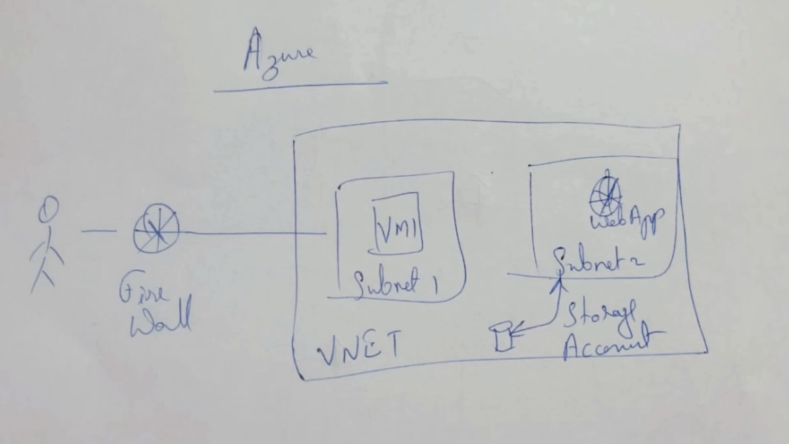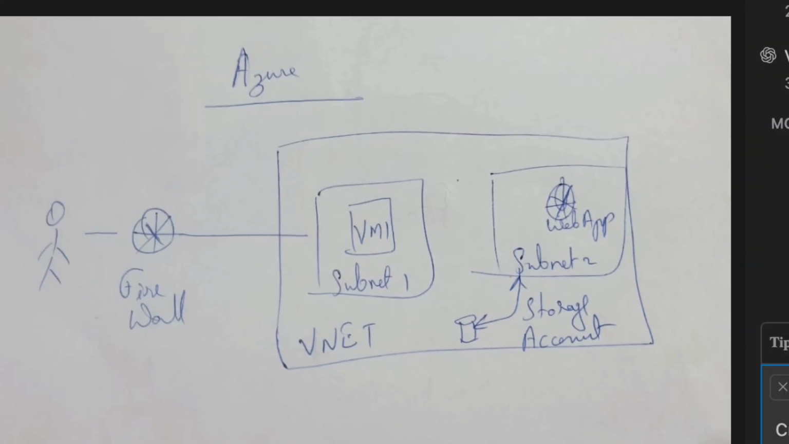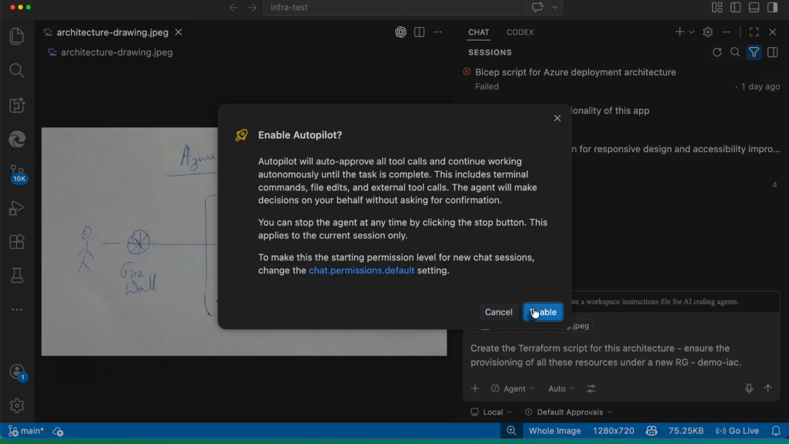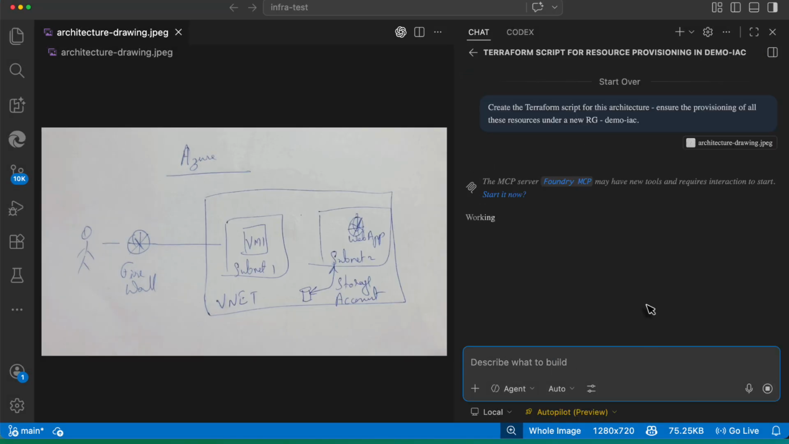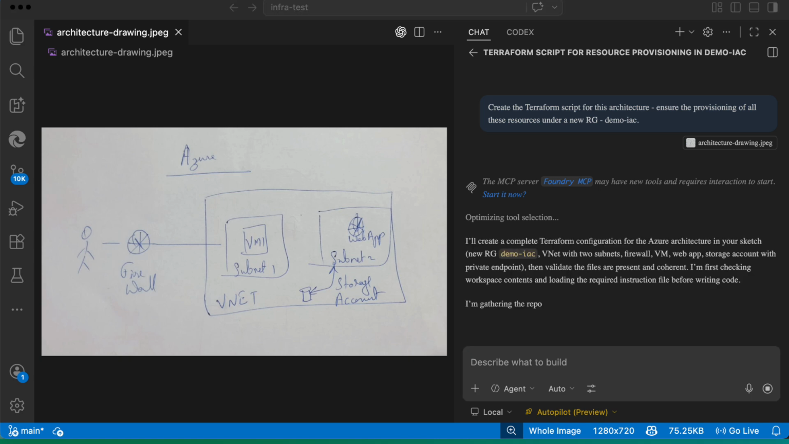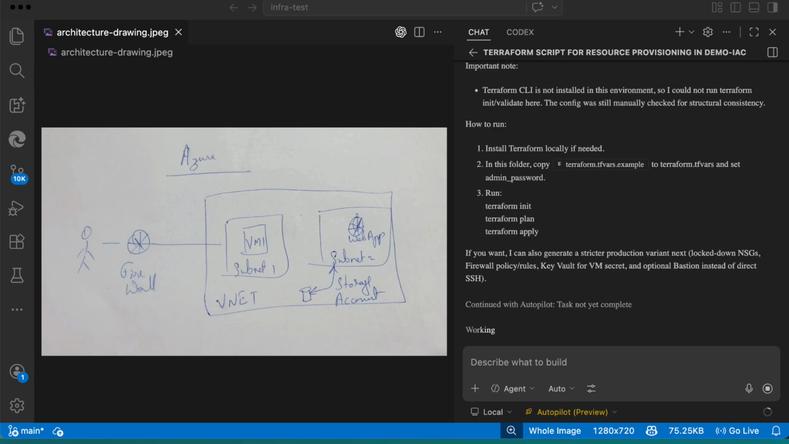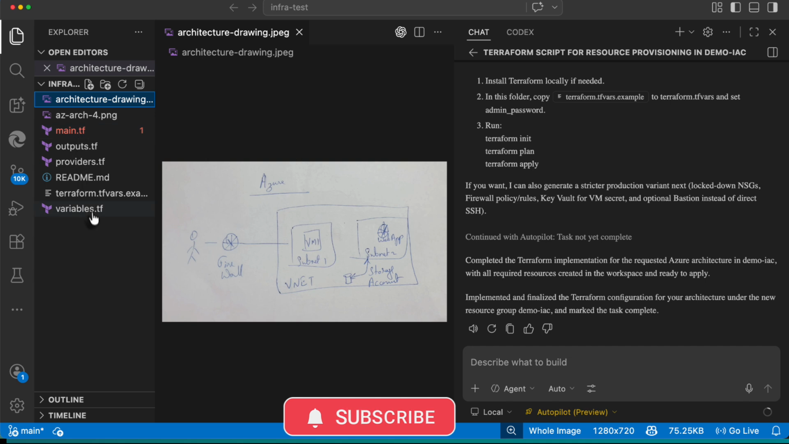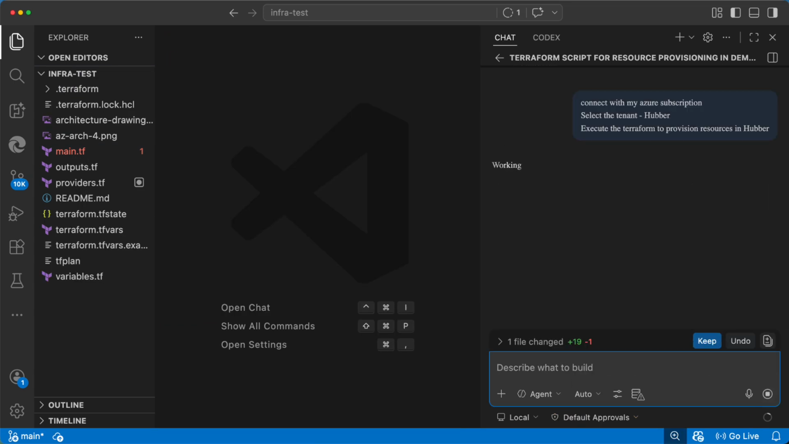Here, we have a hand-drawn architecture diagram that includes a VNet, 2 subnets, virtual machines, a web application, and a storage account. We are going into autopilot mode and asking Copilot to generate the Terraform scripts required to provision this entire infrastructure. We directly prompt Copilot to generate the Terraform configuration, and within seconds, the Terraform scripts are ready.